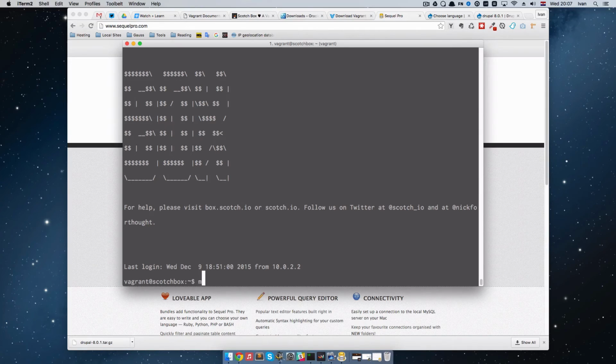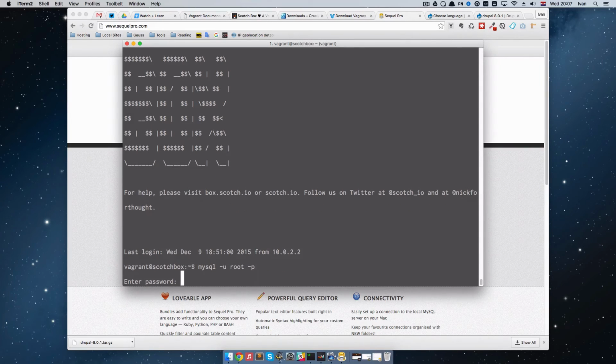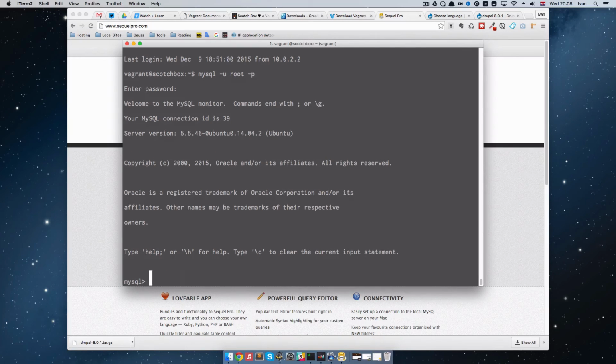So just do MySQL and then you write -u and the name of the user. So for Vagrant, Scotch Box is going to be root, and we're going to let it prompt us for password. So you have to enter a password now. The Scotch Box's password for MySQL is also root. And now we're in MySQL.